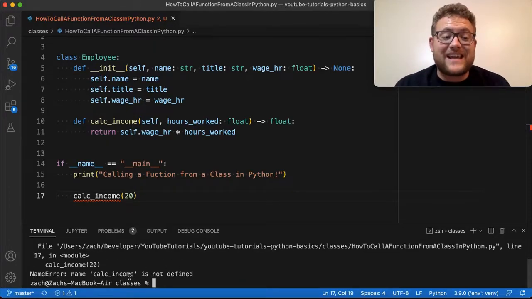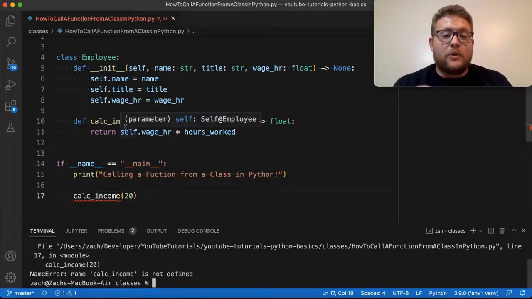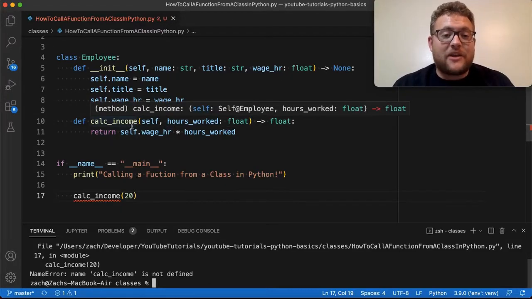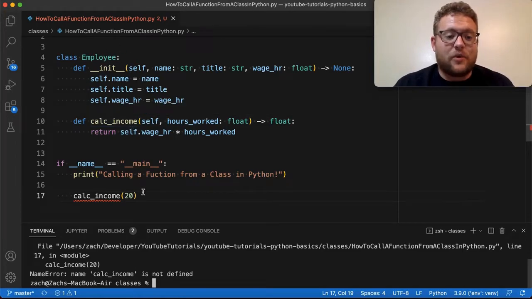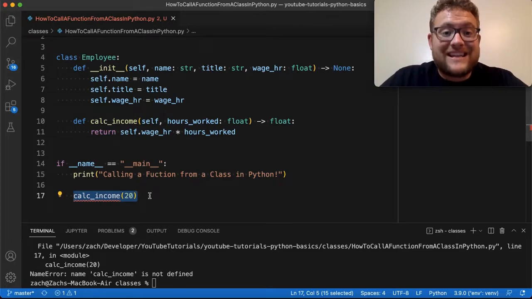Well, the reason is because, unlike a normal function, when you put a function within a class, it actually is called a method. And that method belongs to this class of employees. So the only way to use it at this time is essentially to create an instance of that.